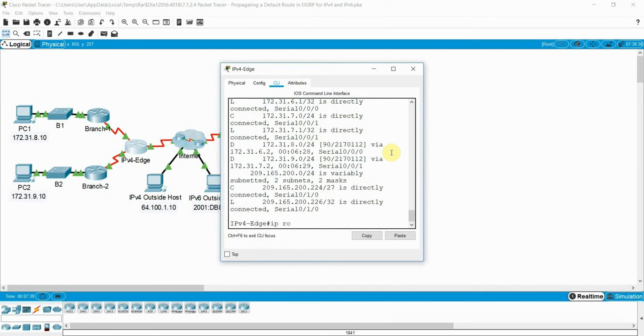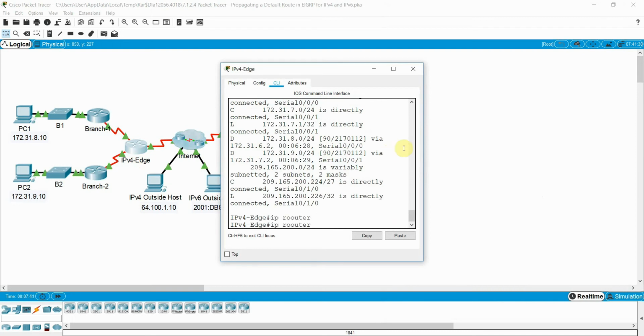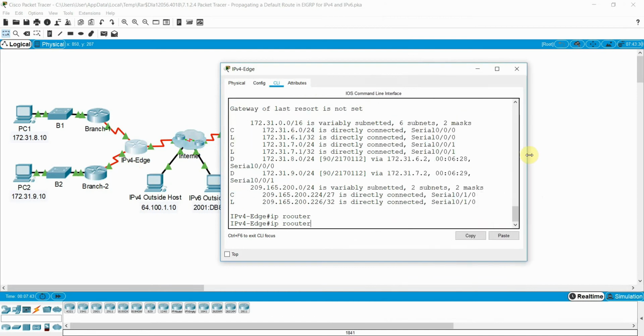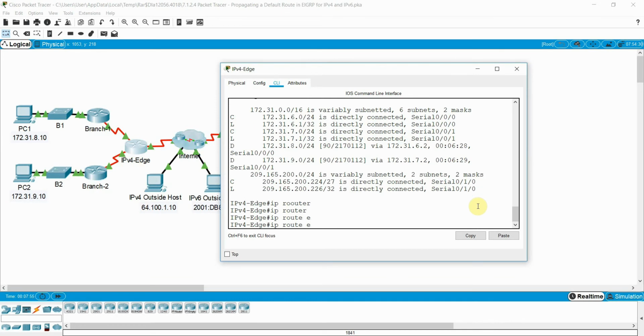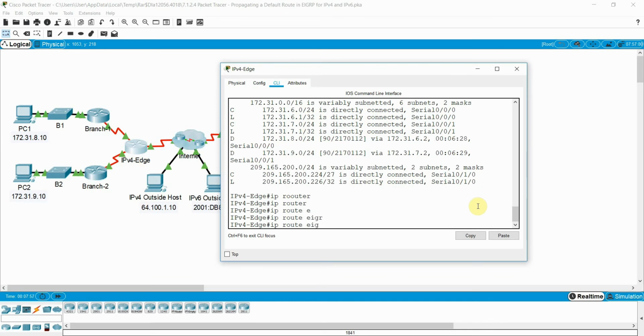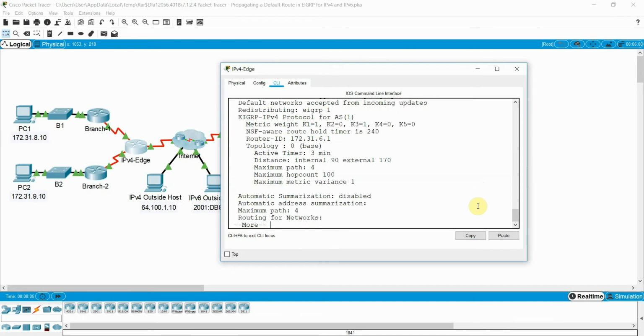IP route, sorry, IP route. So we are using EIGRP, so autonomous system. Before going for this one, show IP protocol. It will show you which protocol you are using. You are using EIGRP 1, autonomous system number 1.